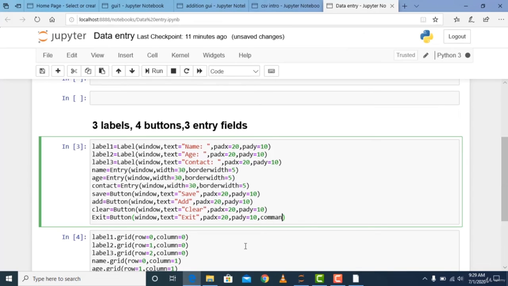Okay, give the command. You know that if you want to call any function as soon as the button is pressed or clicked, then you have to give the command argument, and inside it you pass your function. But I already have an inbuilt function there called window.quit. So that will do for me, right? If I press this exit button, this command will be executed. That's window.quit, which will quit this. I don't want to define that function. It's inbuilt in the window object.